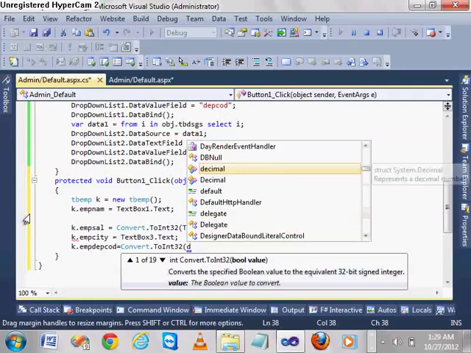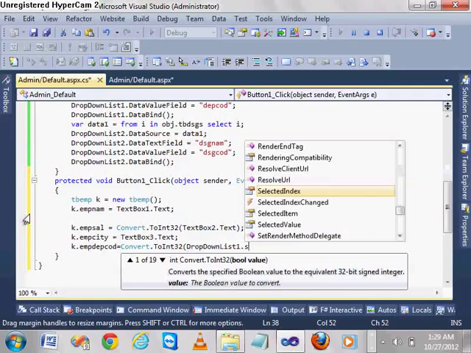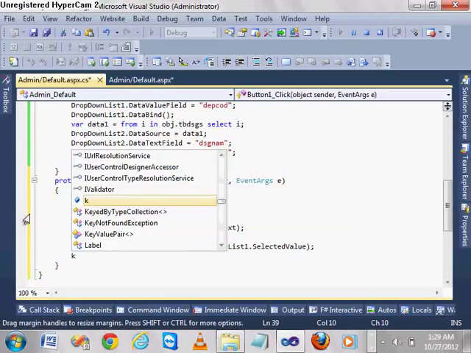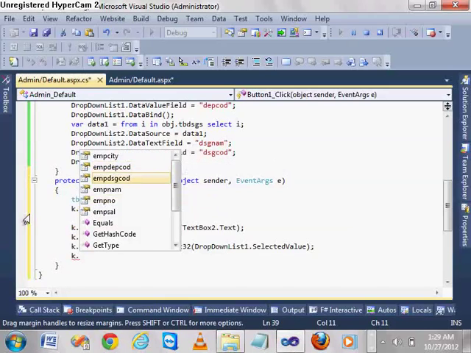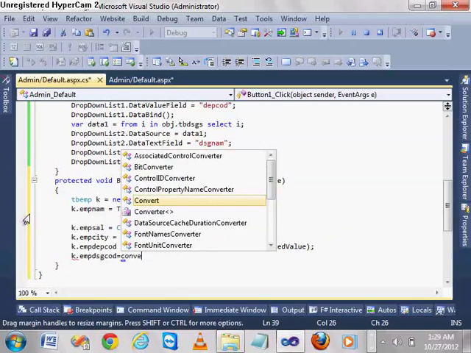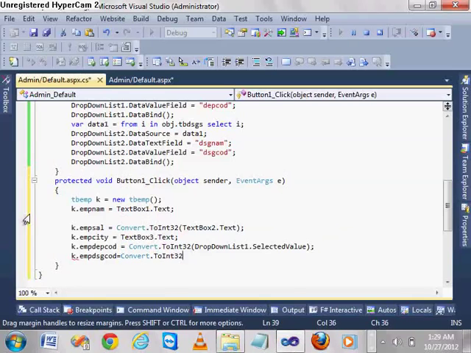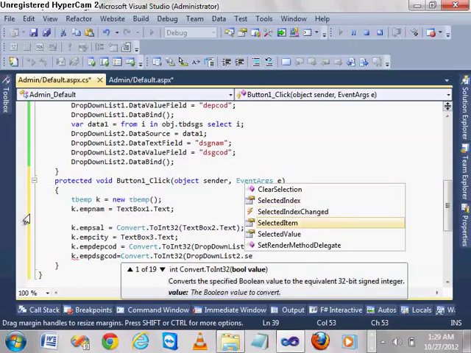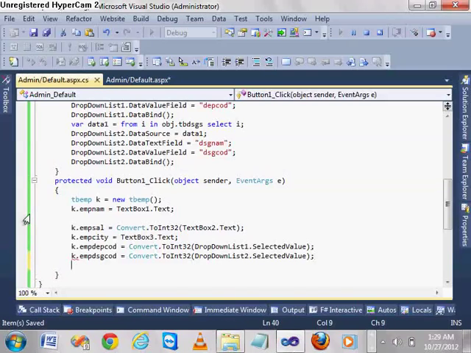dropdownlist1.SelectedValue). As we have specified two columns, first the text field and value field. In the value field the department code is there, so we can get the department code from there, as we have to enter the department code, not the department name.